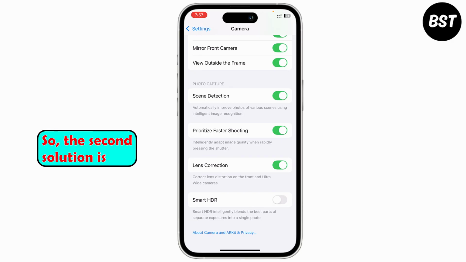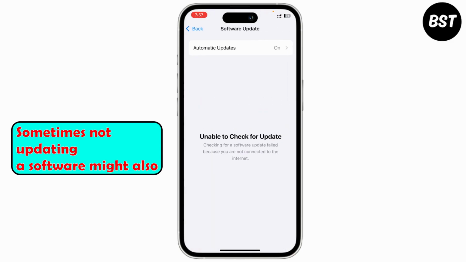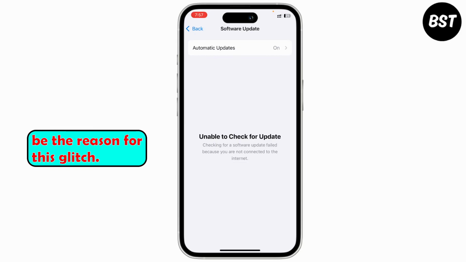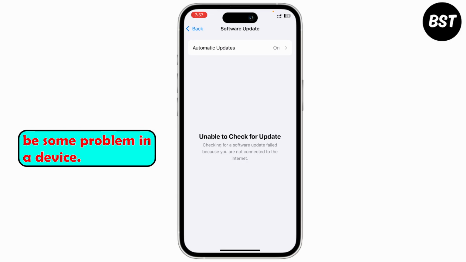So the second solution is to come back and go to General and check for software update. Sometimes not updating the software might also be the reason for this glitch. And if this also doesn't work, then there may be some problem in your device.